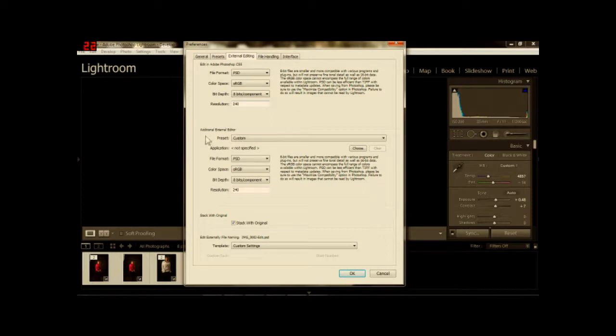Now, under here, under additional external editor, if you have loaded a program that you want to edit your files in, you can set it up here. Most programs, if they're made for Lightroom, will automatically set something up so you don't need to do this. But if it doesn't, you can actually define it here. You can choose your application and say, I want to kick the file over there and edit it. Okay, we've got that set up. So this is important up here at the top.